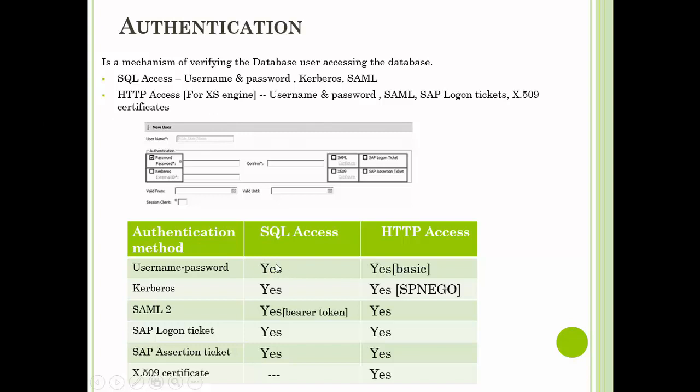So you can see the chart here where we have jotted down the possibilities. Username and password login for SQL and HTTP both are possible. Kerberos, again both. HTTP access goes with SPNego. SAML 2, yes for both. SAP logon ticket, yes for both. SAP assertion, yes for both. And coming to X509 certificate, it's only suitable for HTTP access and not for all.